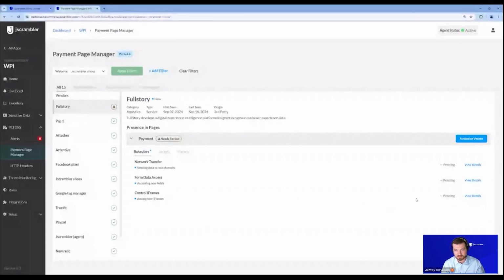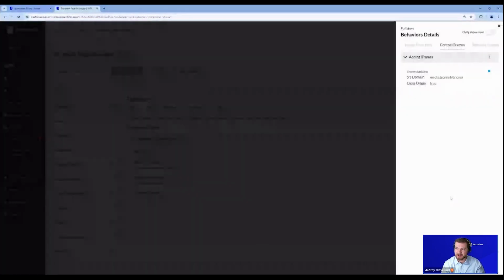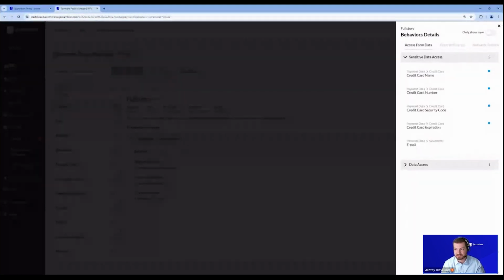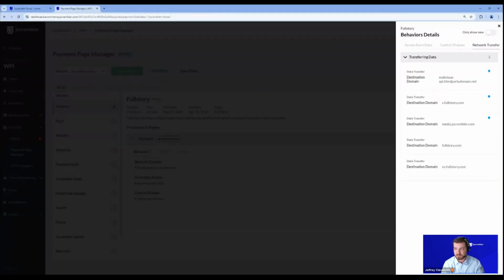That's highlighted for us over here in the behaviors view, where we can see that now they're adding an iframe where they weren't previously. It's quite suspicious. They want to access not just the email address, which is what they were accessing before, but now all 4 of the card fields. And they want to transfer that information to a number of different domains, but maybe one that we don't trust so much, pardon my blatant naming scheme there. So what can we do?